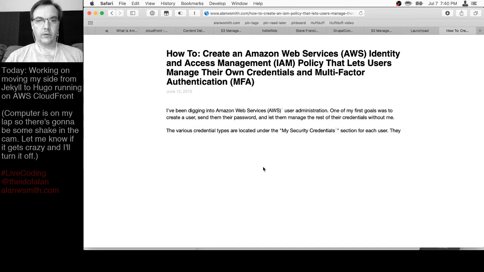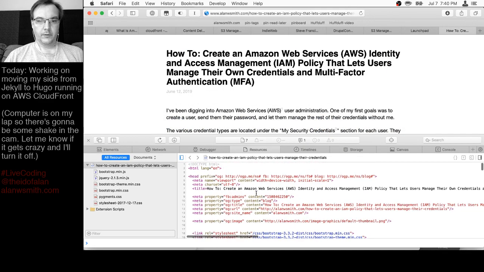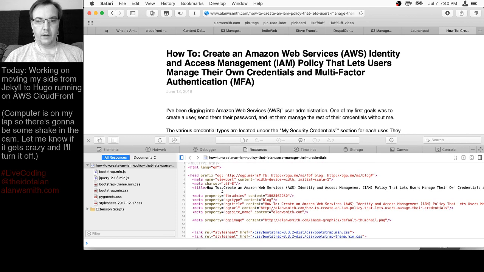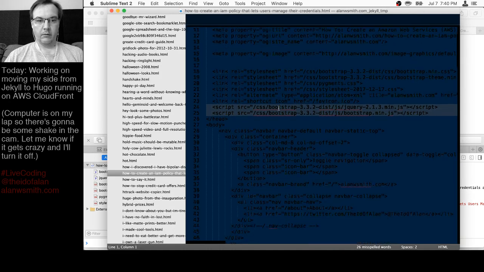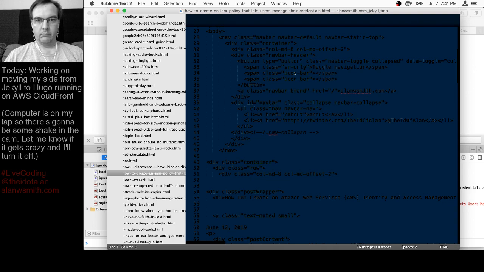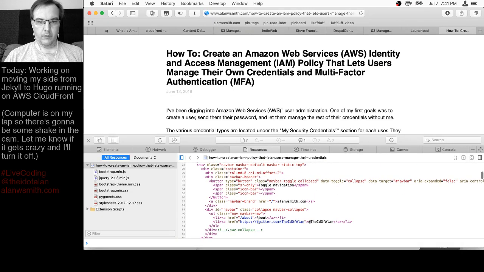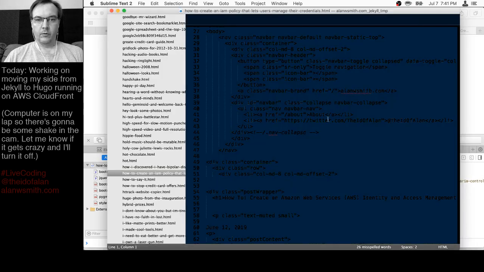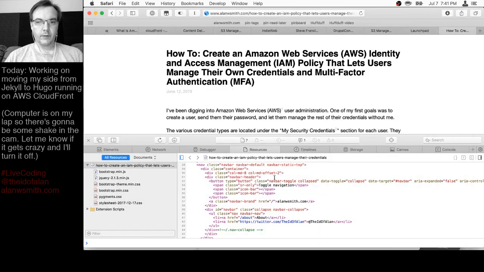If you view source here, you'll see this is the exact same thing. Here's the title, we get onto the body. It's all going to be exactly the same, because that's literally what's hosted.